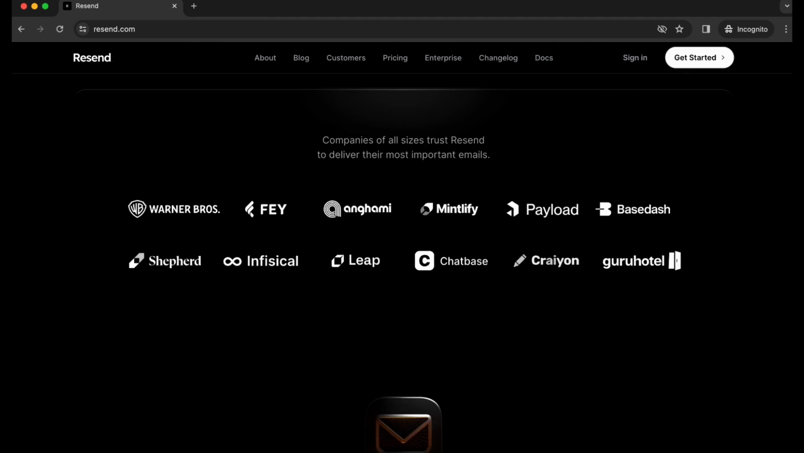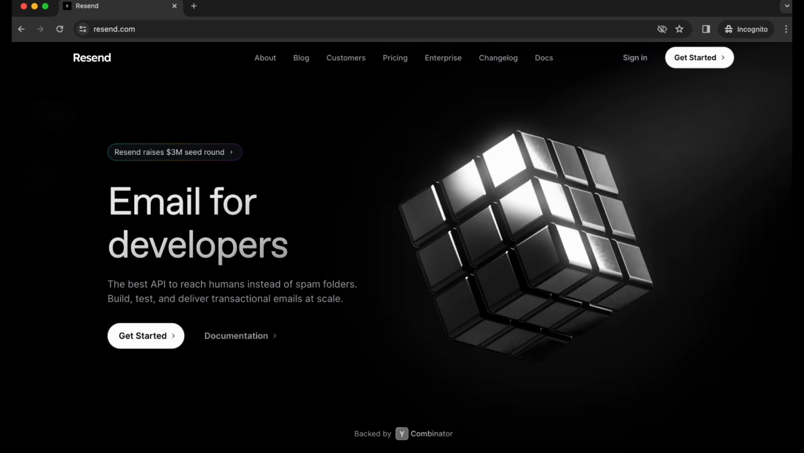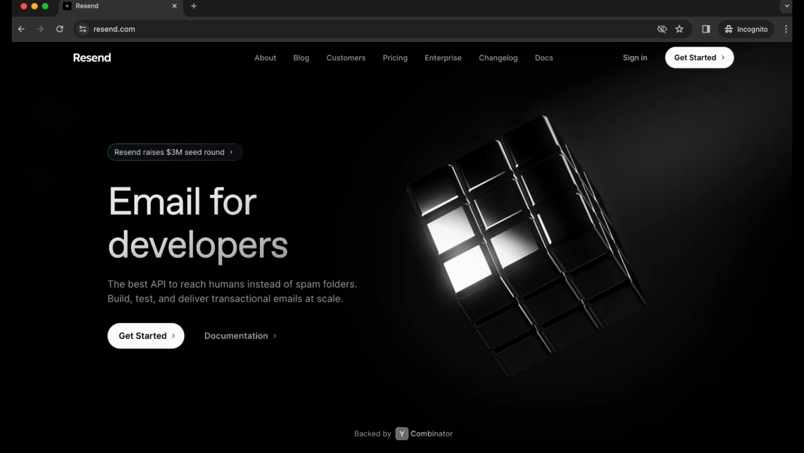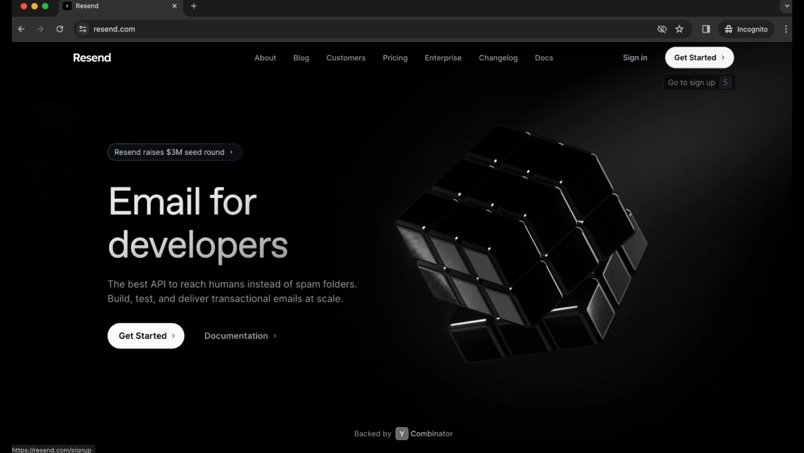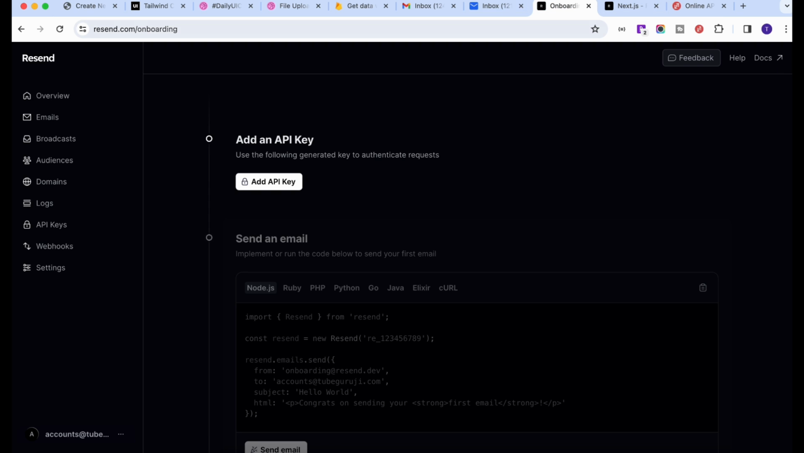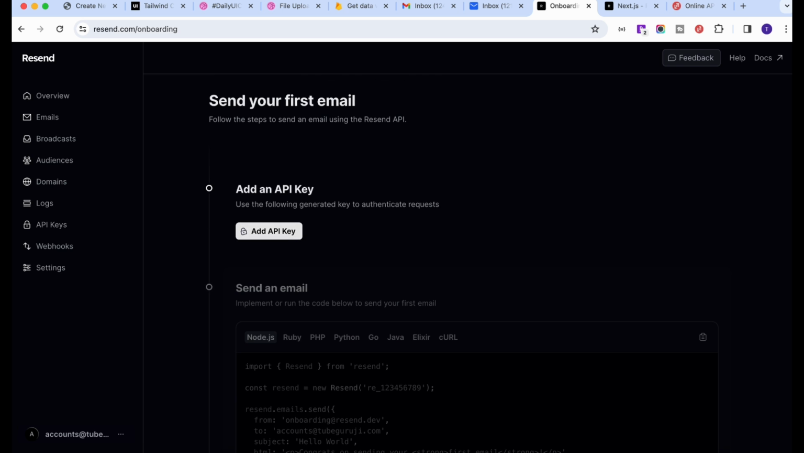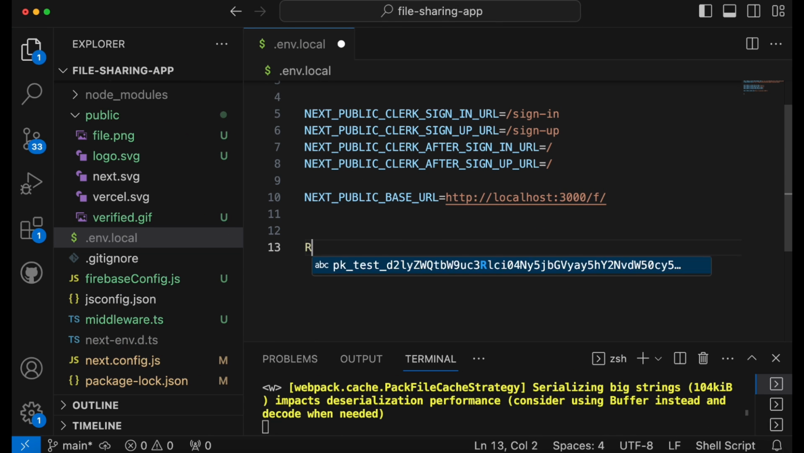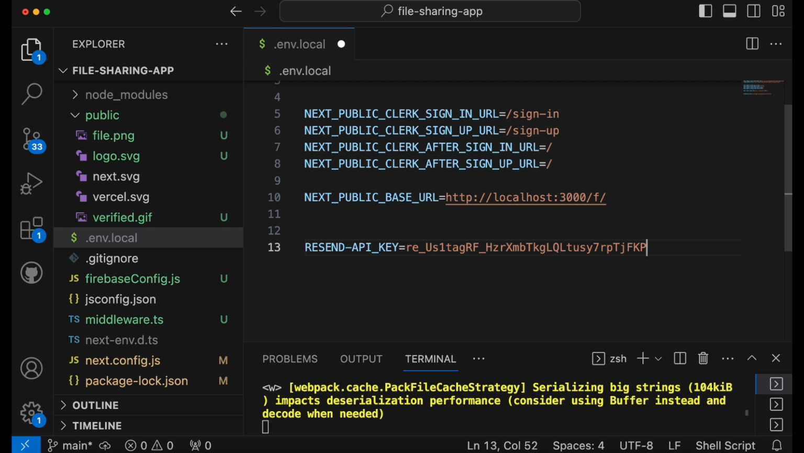Again, if you are new to this, don't worry, resend is very easy to integrate inside our Next.js application. First thing, if you don't have an account, create a new account, and once you create the account, you will land on this page, where you have the option to create an API key as well. If you go to the API keys, or your onboarding page, you will find the API key. Click on add API key, and it will give you a new API key. Copy this API key, and then inside .env.local add it like this, equal to this particular API key.